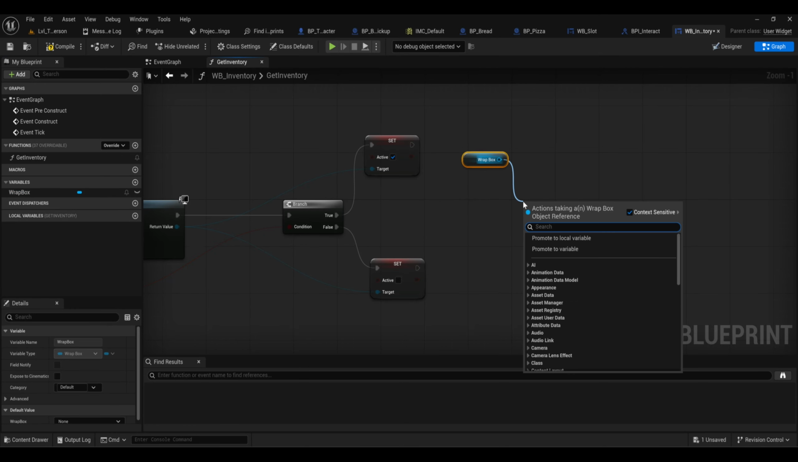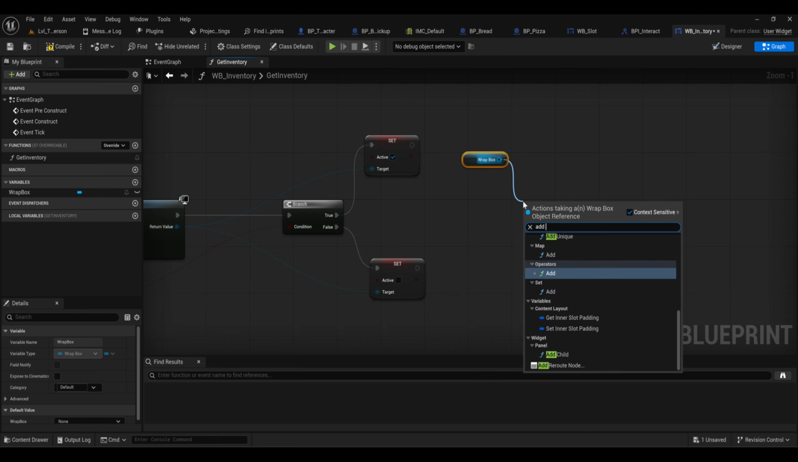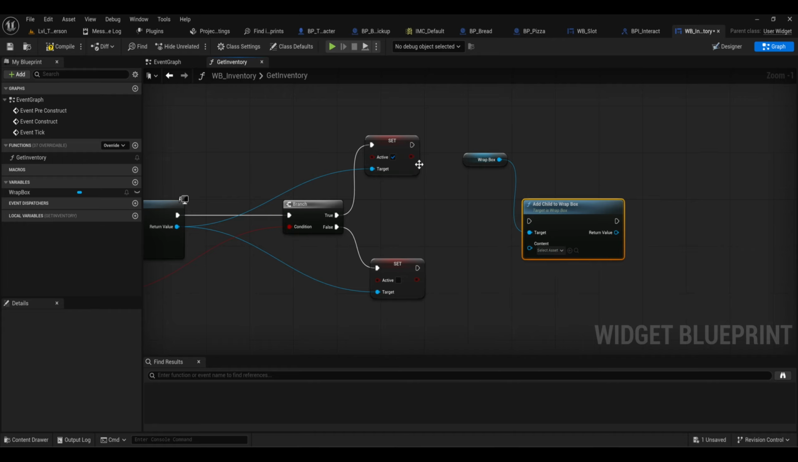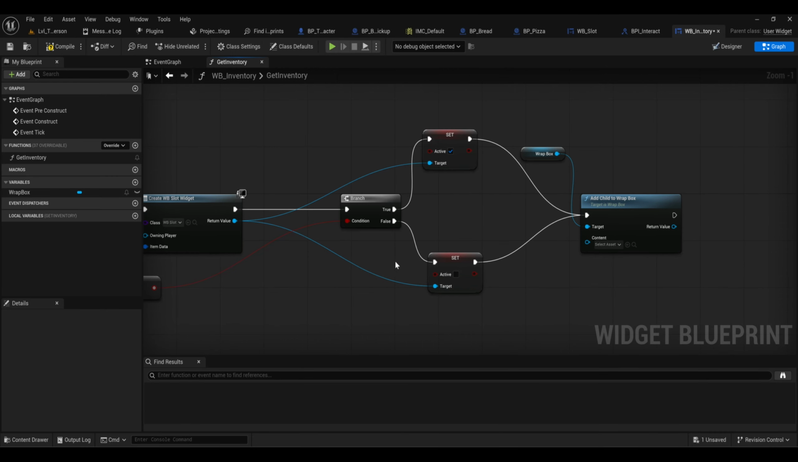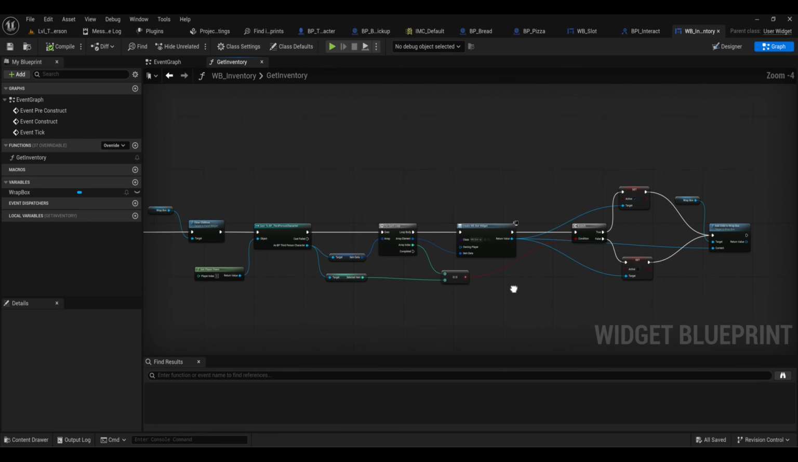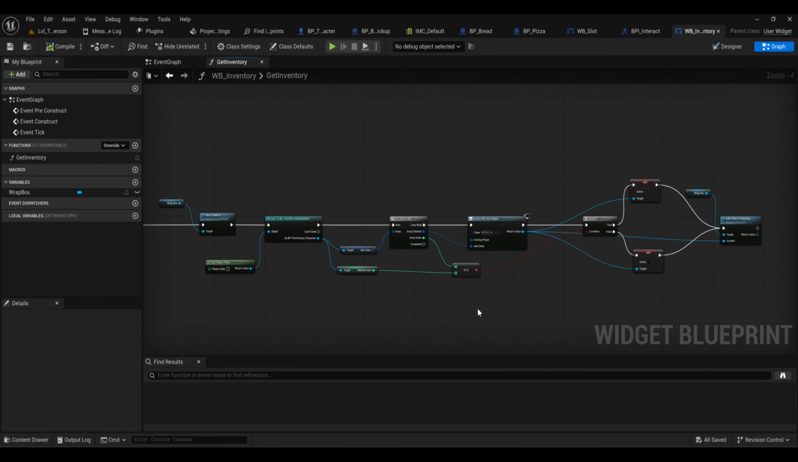Now, the only other thing I want to do is grab this wrap box. If I drag this out and search for add children and add child, even add child to wrap box, and just connect that up. And the content needs to be taken from this return value. And we compile that and save that. That one's now done. Now what we need to do is work on our WB slot a little bit.